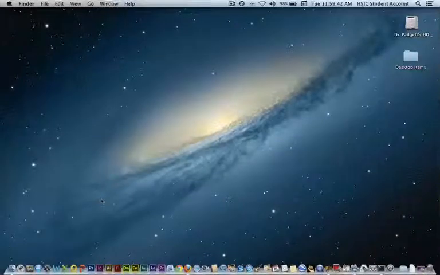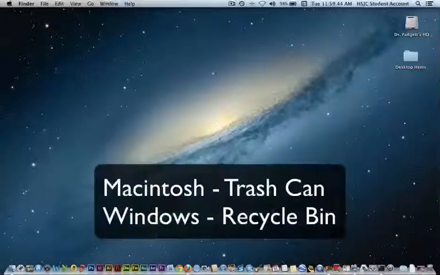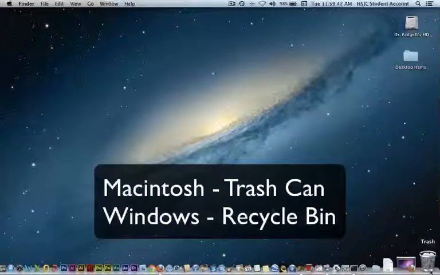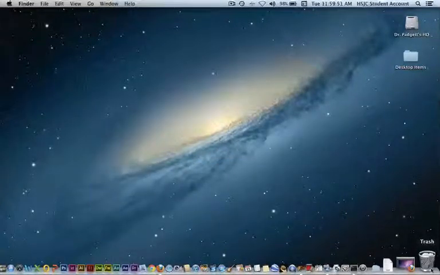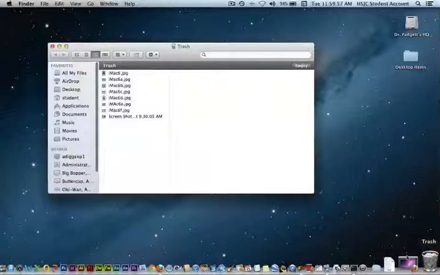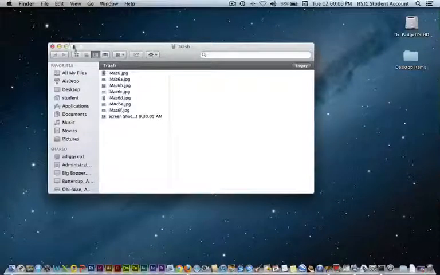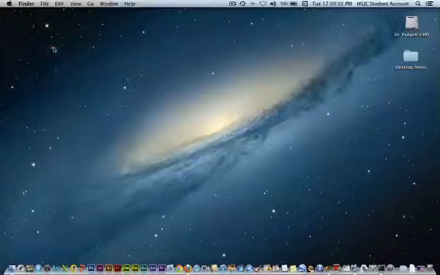On a Windows computer, you have the recycle bin. On a Mac computer, we have the trash can. And if you look at my trash can, we have some crumpled up pieces of paper in it. That means that there's some stuff inside my trash can. In fact, I can just click on it to see what's in there. And if these are things that you don't want, I'm going to close this off for a moment.